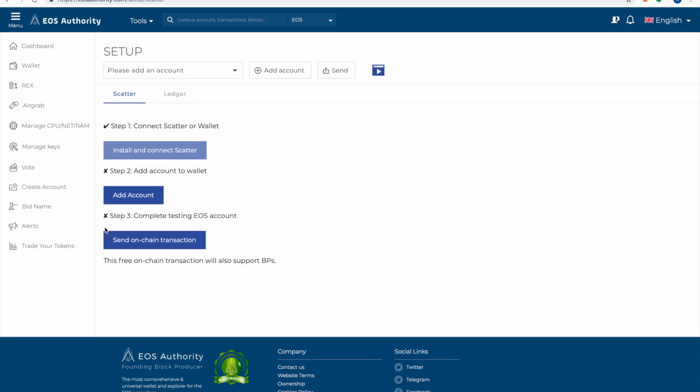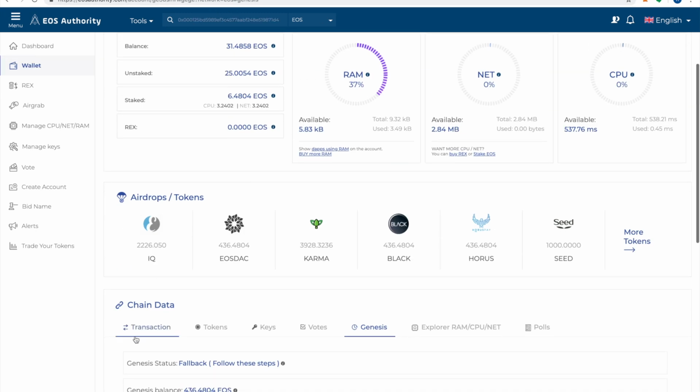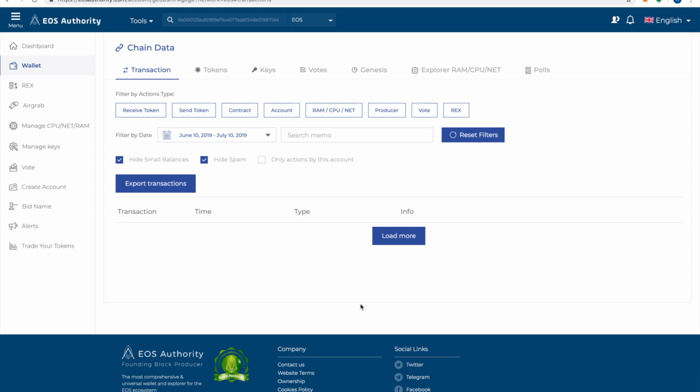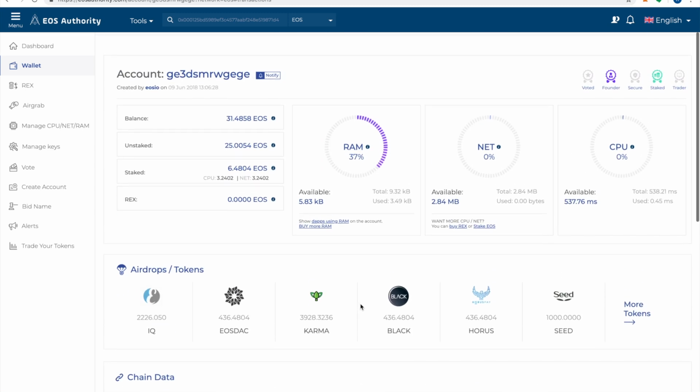Once you have all these three steps ticked, you're done, your fallback process is complete, and you have full control of your account. At any moment, if you want to take a look at your transactions, simply go back into your account name. You can see all your transactions up here on your account, and you're good to go. And that's it. That's all about fallback using Scatter Desktop and how you get going with your EOS account.